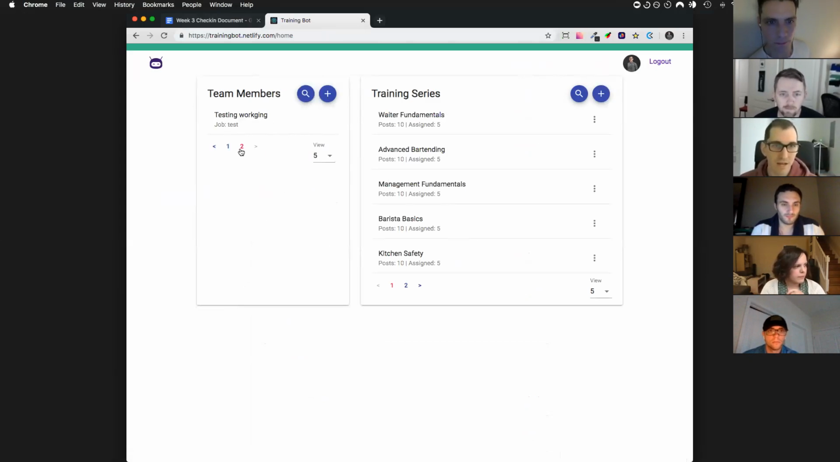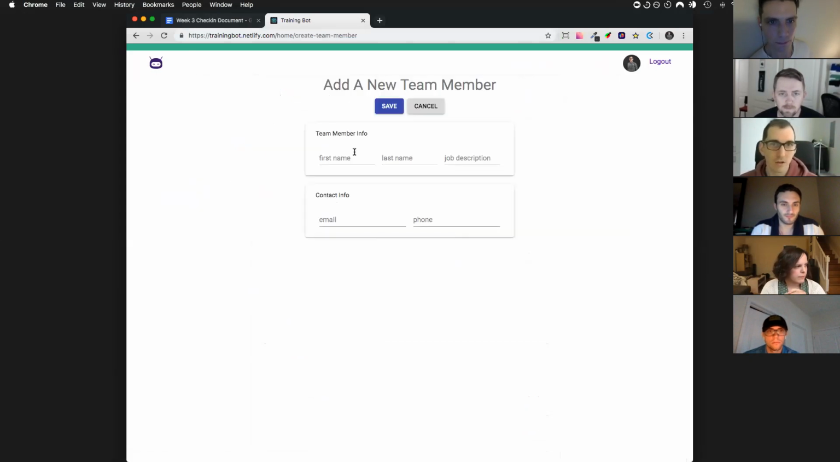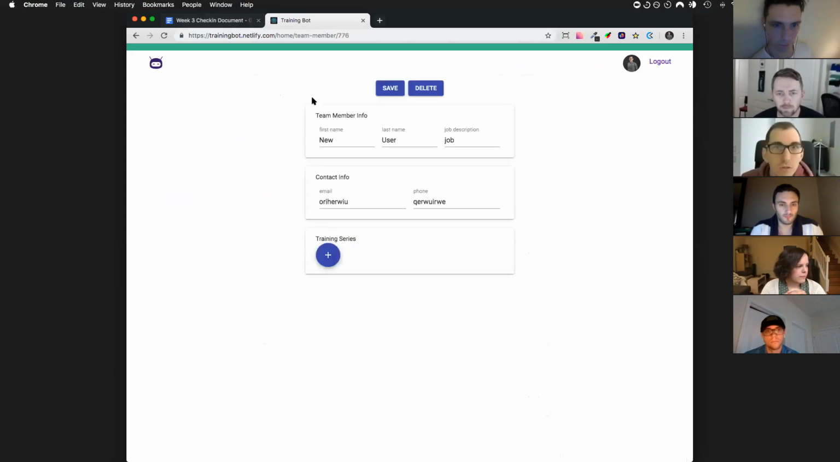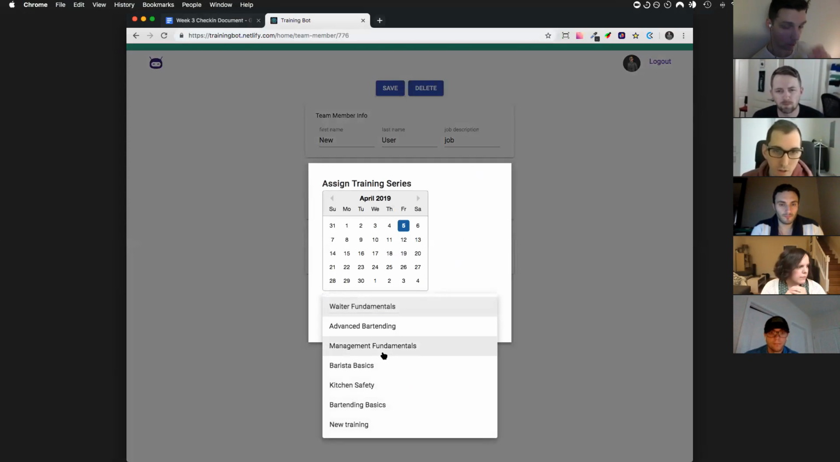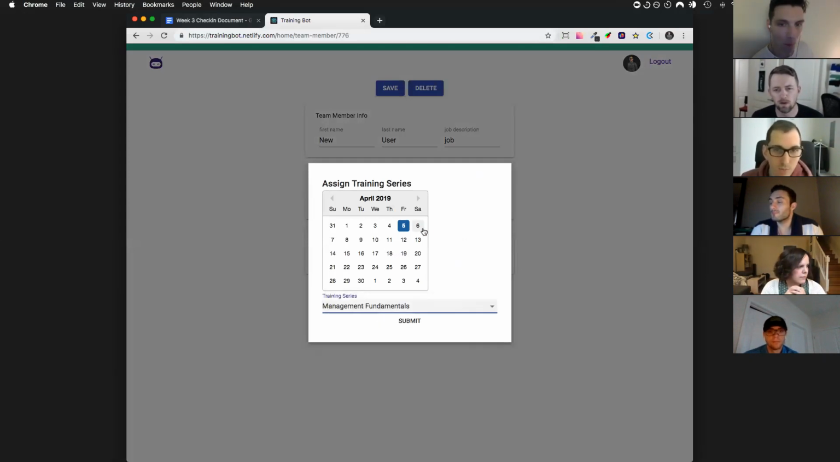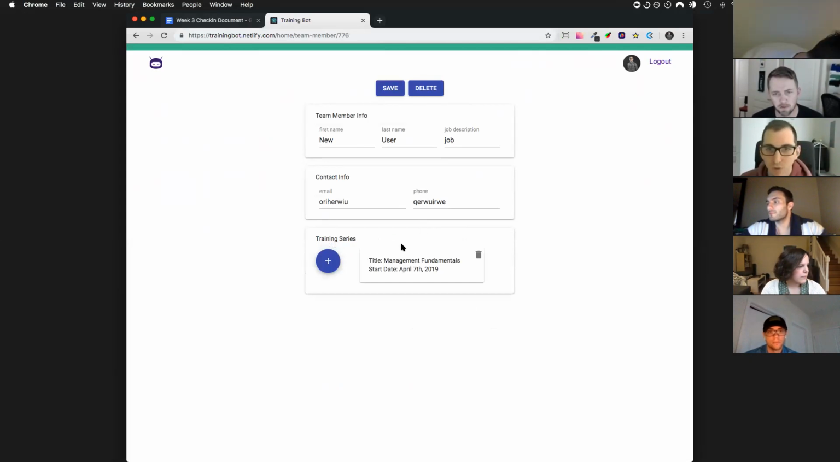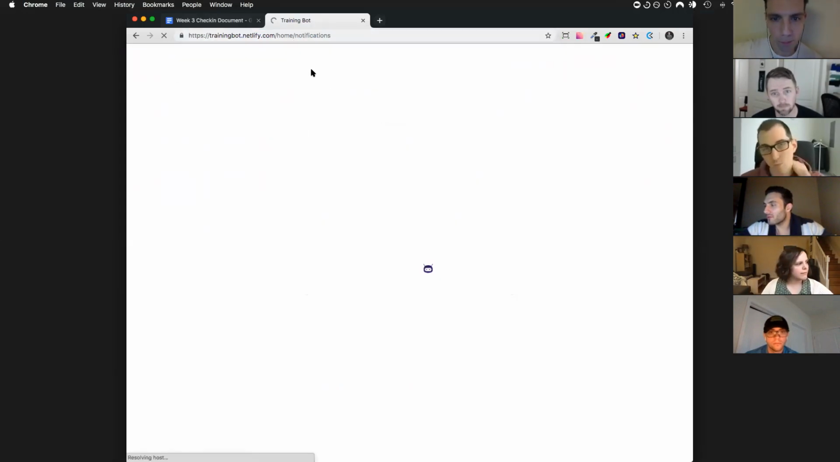So we have some pagination in here. If I want to add a new user, I can. I'll just go ahead and do that, and it'll take me to this team member page where I can actually directly add this new user into a training series. So it's a pretty streamlined system. I can assign their start date based on when they are starting, and boom, now they have some notifications. And I can show you that by going back to the notifications dashboard.